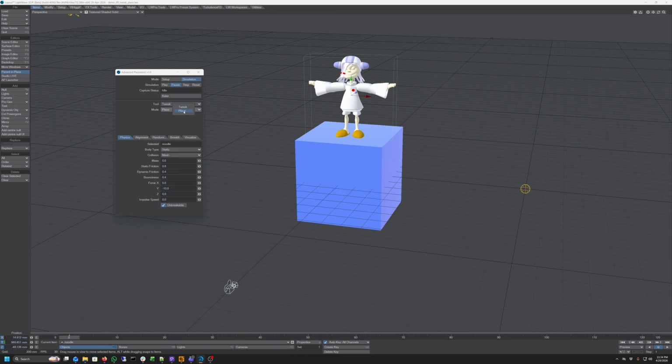By then changing to tweak, I can use my right mouse button to rotate her by moving the mouse left and right, and by moving the mouse up and down, I can change her scale.